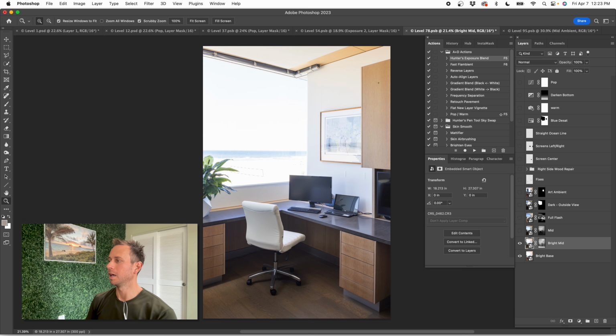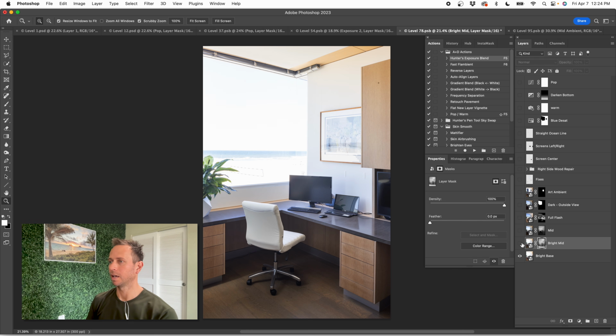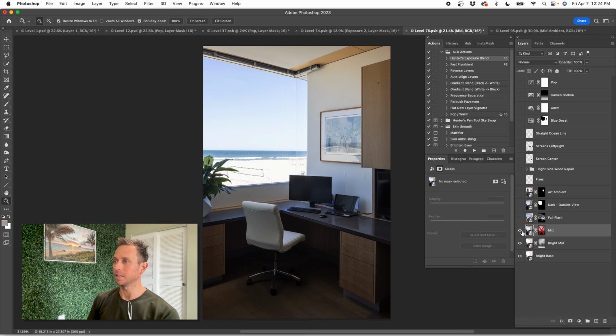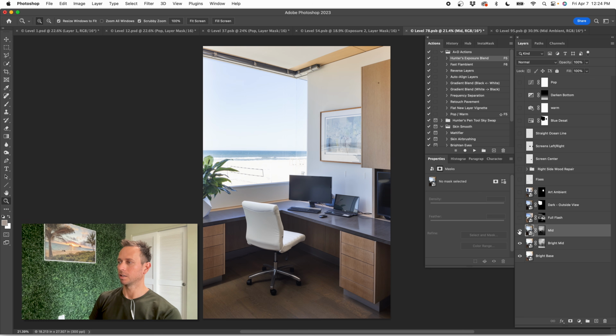Now, moving back along, we've got that blended in. Then we've got a mid. This was a bright mid. Now we have a mid-mid. It looks like this, and blended back in with, again, probably Hunter's blend, and then I did a little hand blending in some places as well. Now it looks like this. Now we're starting to build up to a more even exposure here.